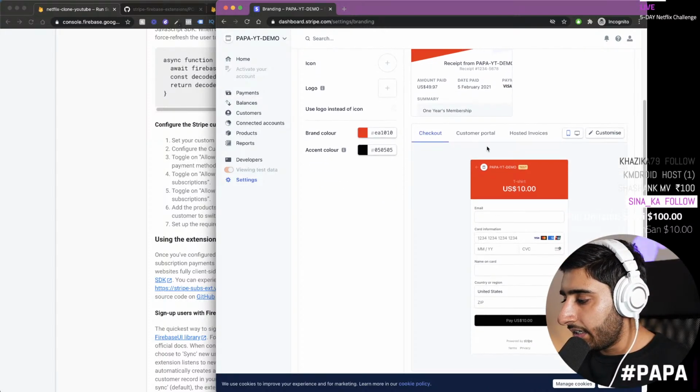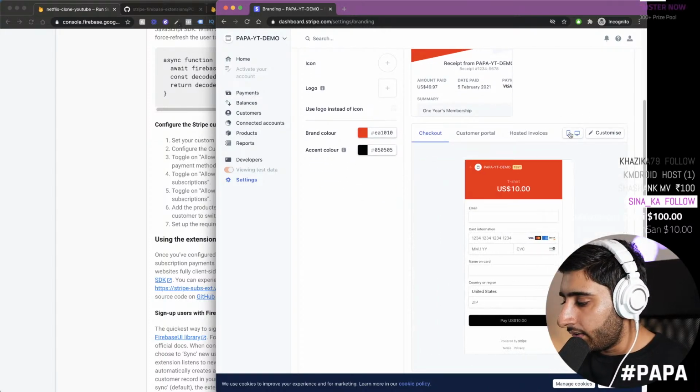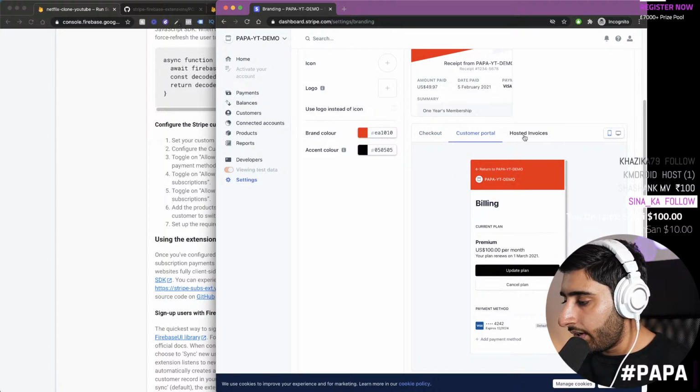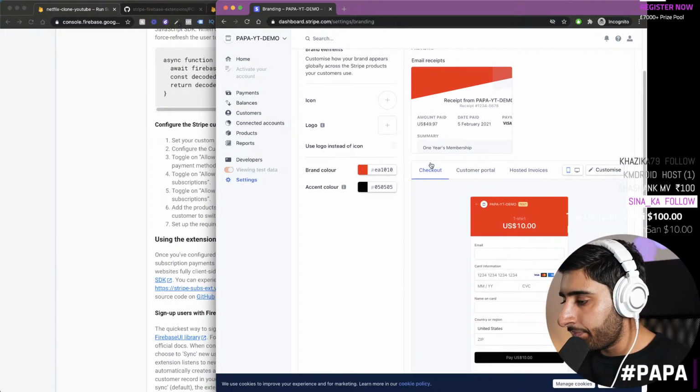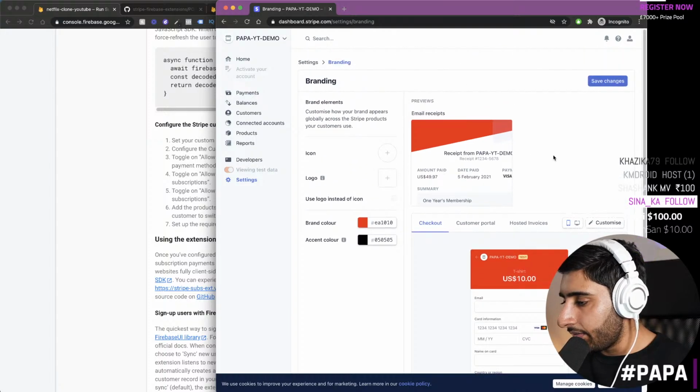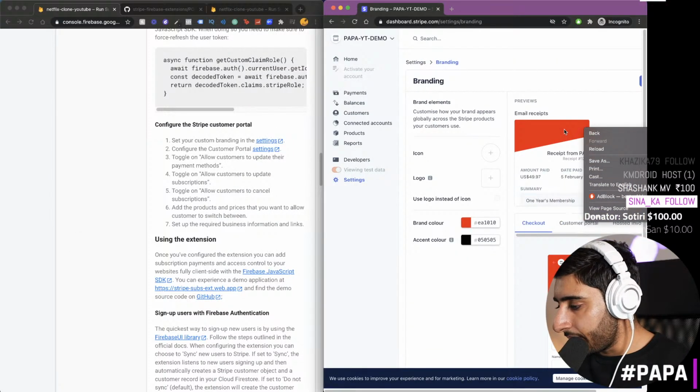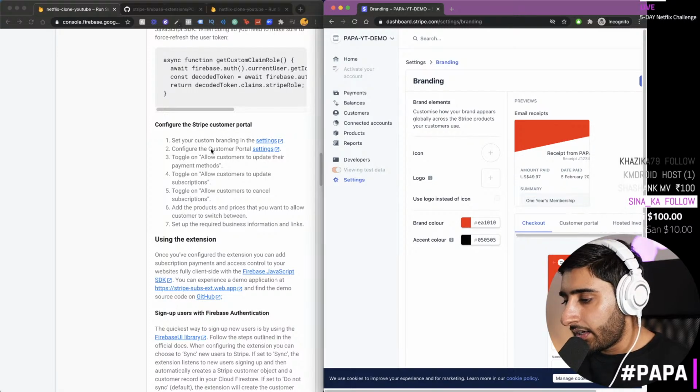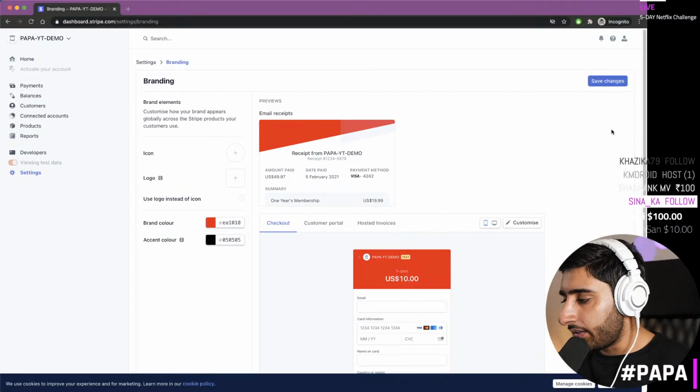You can see here it shows you the mobile view and the desktop view. This is how it will appear on the phone. You've got the customer portal and all this beautiful stuff over here. This looks really, really clean. We're going to click on save changes, but before we finish that off, I'm going to go ahead and see configure the customer portal settings. I'm going to make this full screen and save the changes here.